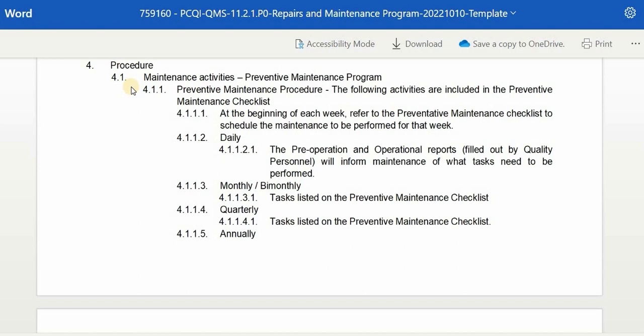In the preventive maintenance checklist, at the beginning of each week, refer to the preventive maintenance checklist to schedule the maintenance to be performed for that week. And we have here the daily pre-operations and operational reports, filled out by the quality personnel, which will inform maintenance of what task needs to be performed.